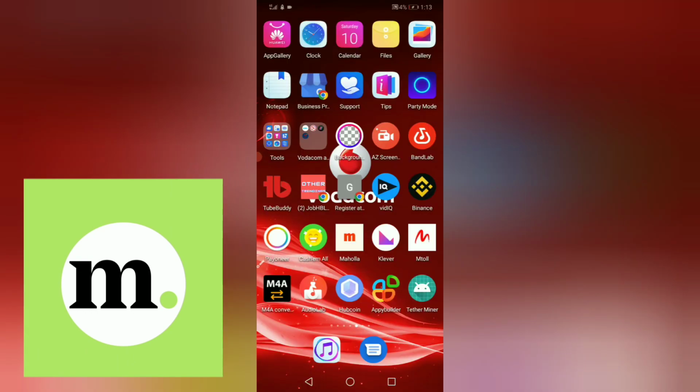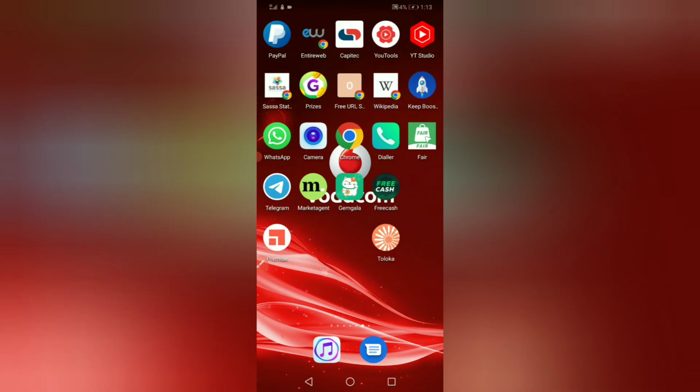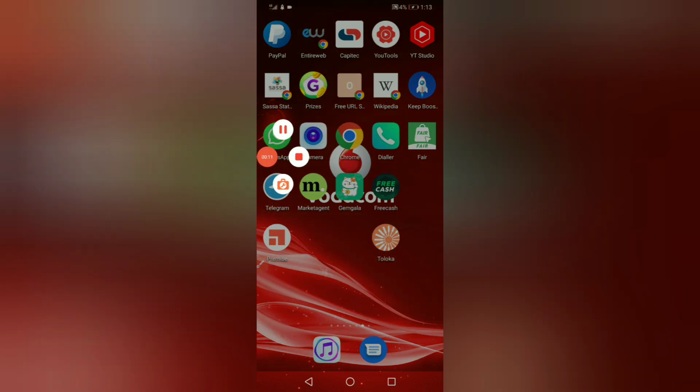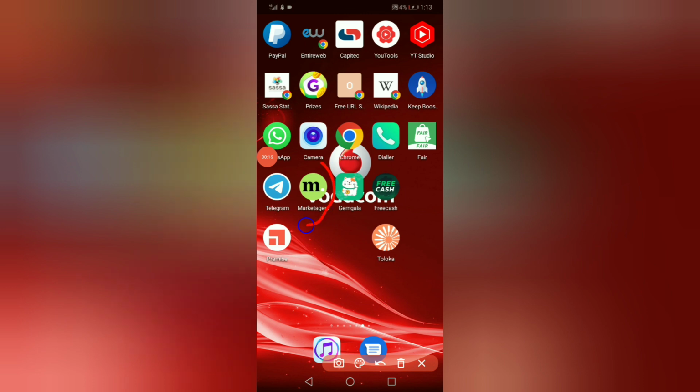Okay, people, now we're on my phone. So here is the app, people. It's Marketagent, guys. You're gonna get this app on Play Store. Just search Marketagent and you're gonna get the app, and also I'm gonna leave the link in my description. When you register through my link, you're gonna get some bonus.